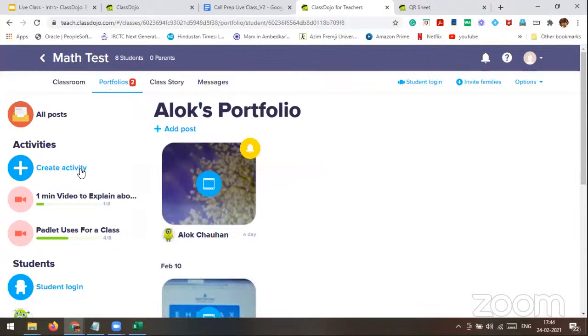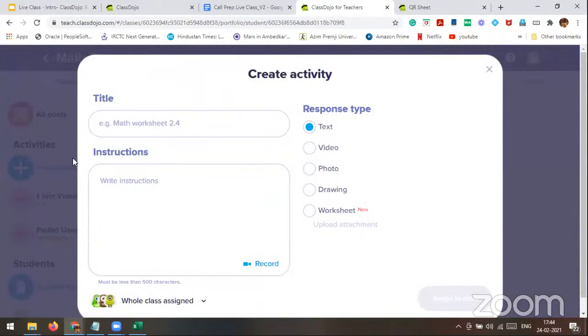So how can I do that? I just need to go on create activity. And when I click on create activity, the first thing it asks for is the title. So as I just previously shared for the student, that they need to go through the document to measure the angles of rectangles and triangles. Here what I can do, I can create an activity for my students.